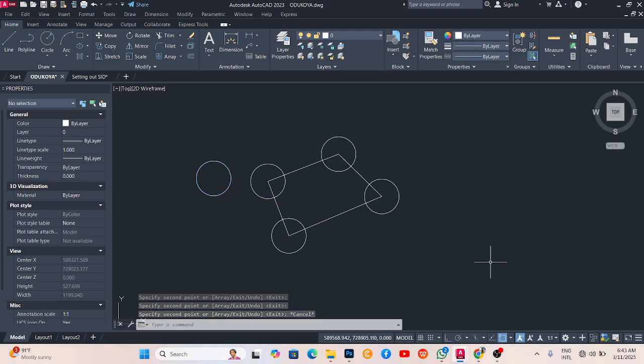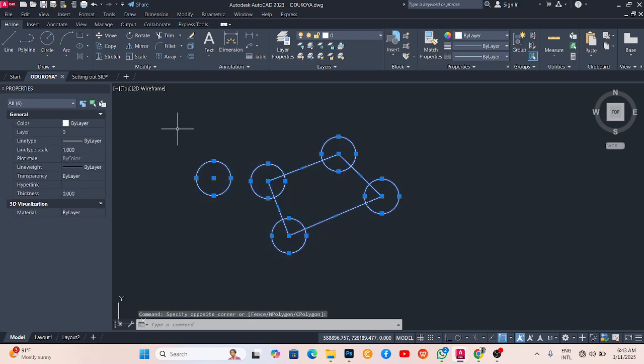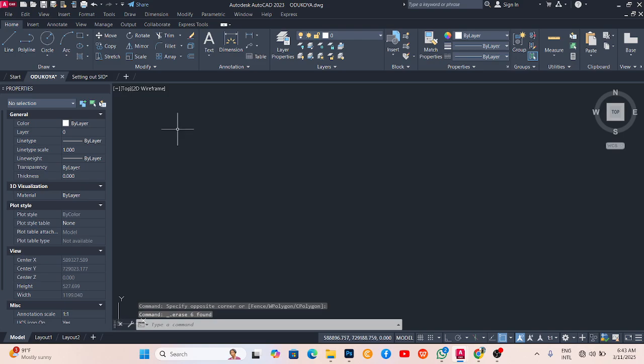One thing is I like using shortcut commands instead of going to all these symbols here. You need to learn how to use shortcut commands very well, because it makes your work faster. So let's look at that object snap.